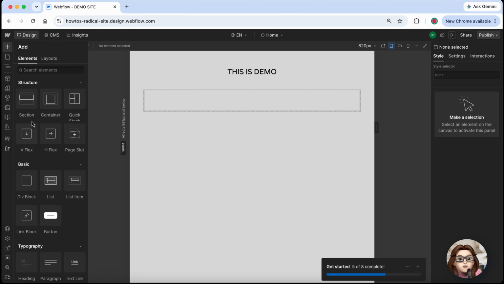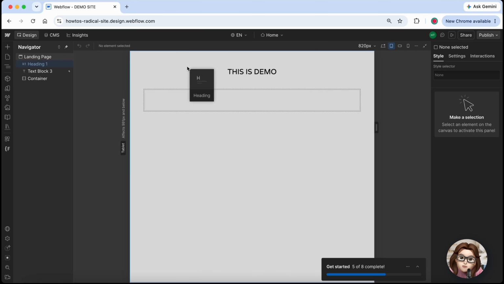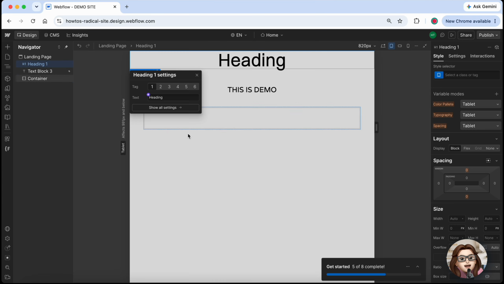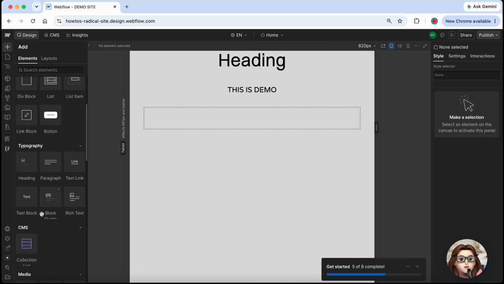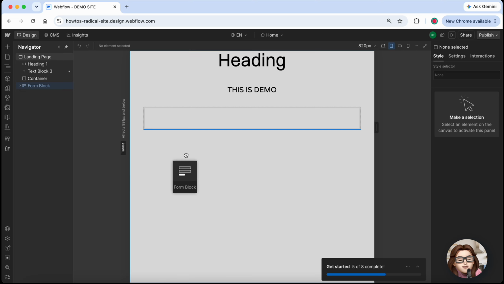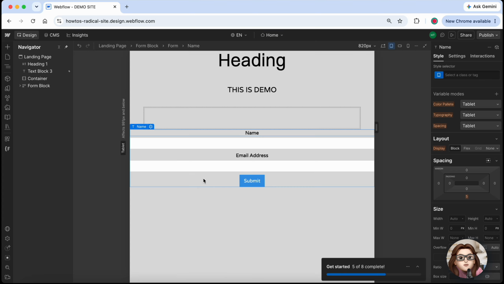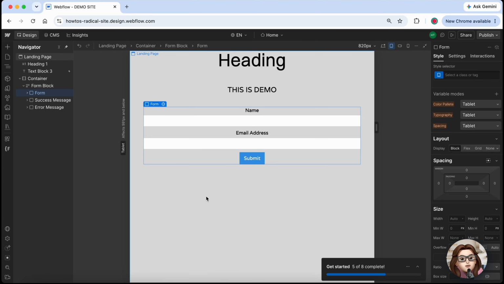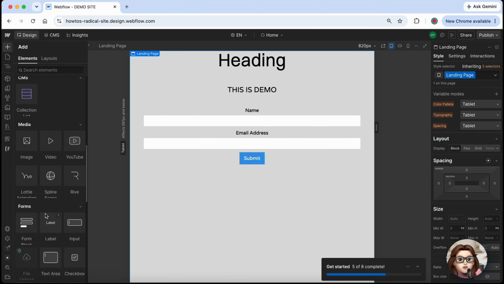Customize the page by editing the headline, text, images, colors, and buttons to match your brand. Add important sections such as a hero banner, features, testimonials, a call to action, and a contact or sign up form. Use the designer to rearrange sections, adjust spacing, and fine-tune the layout until everything looks clean and professional.